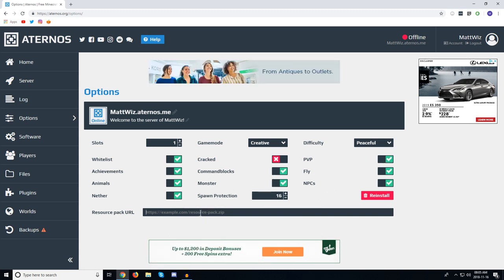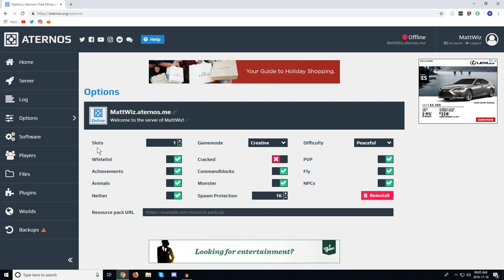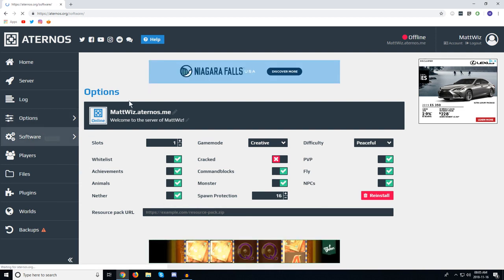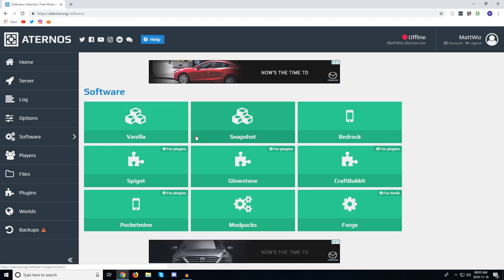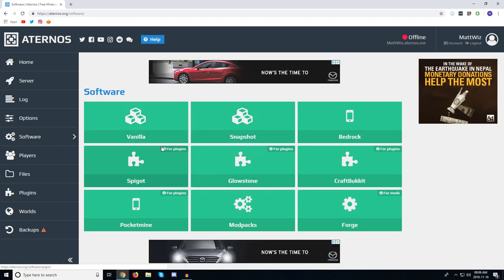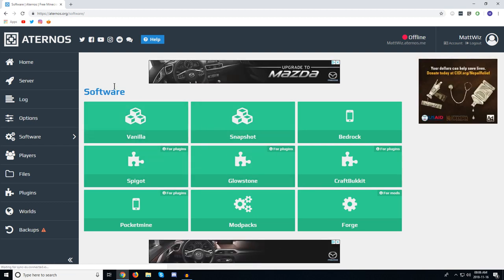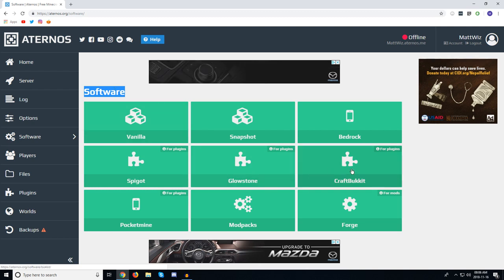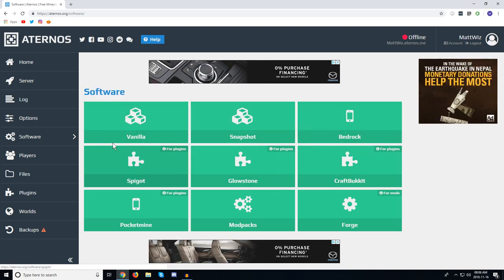Yeah, and if you want a resource pack, you insert the URL here. Next is software. If you want another Minecraft software... I have CraftBukkit already, right? So I don't need another one because we already installed that at the beginning.